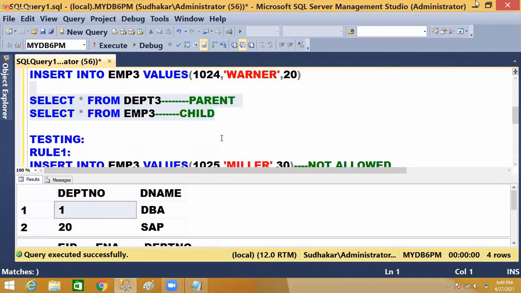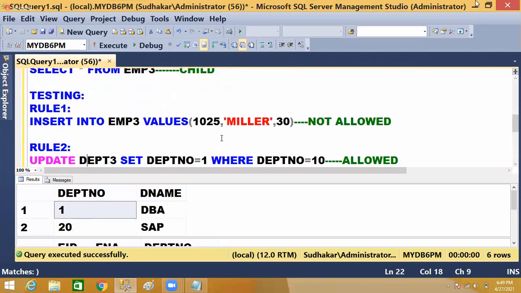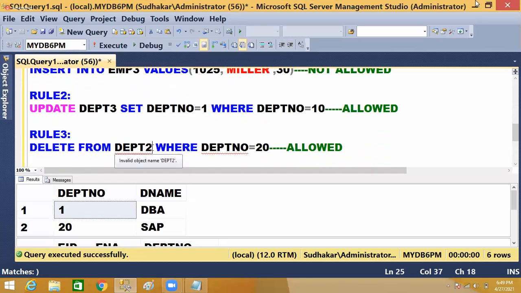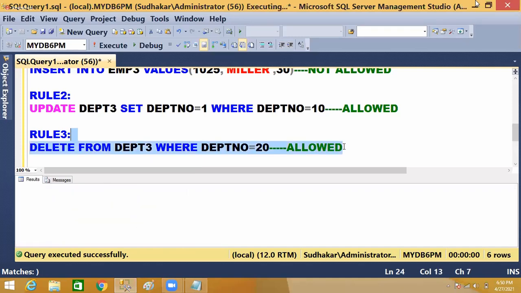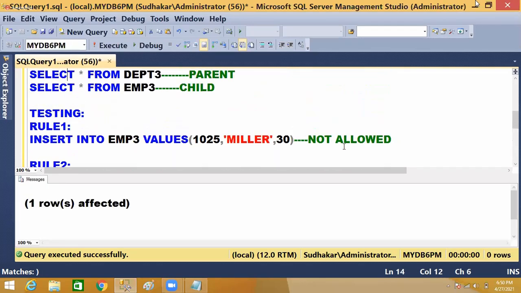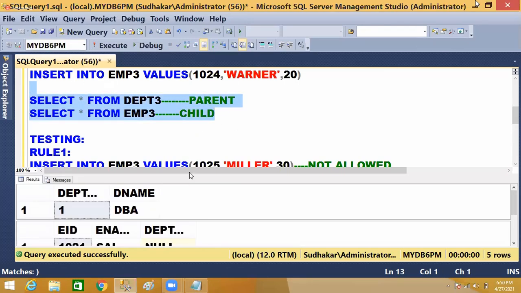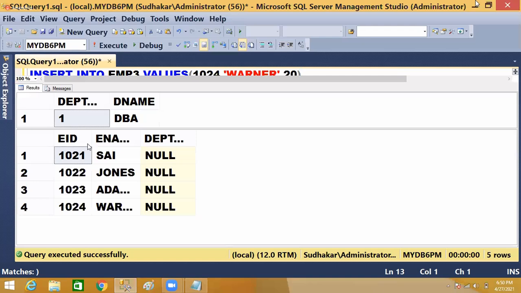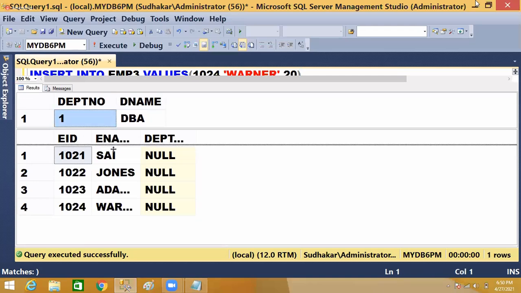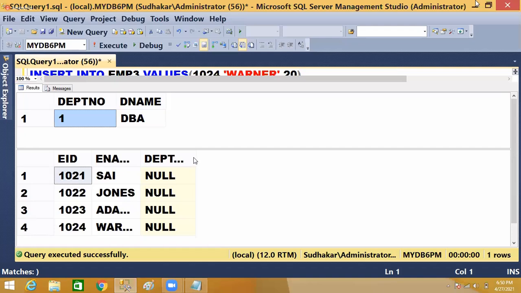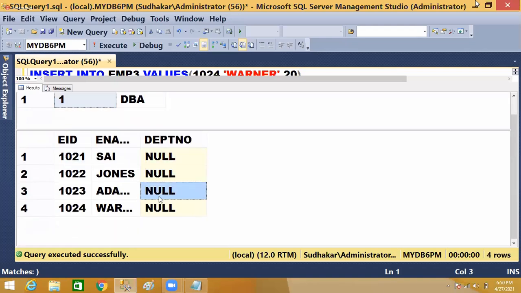Same to same when we come to the deletion part. If I give the delete and execute now, you can see the parent table data is deleted but the child table data is not deleted, it is converted as null. Parent table data 20 is successfully deleted, but whatever 20-related data was there in the child table is converted as null.